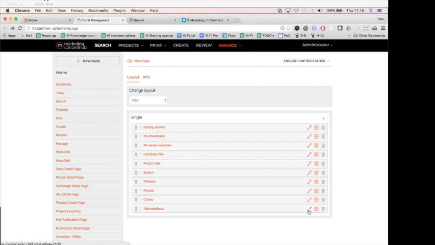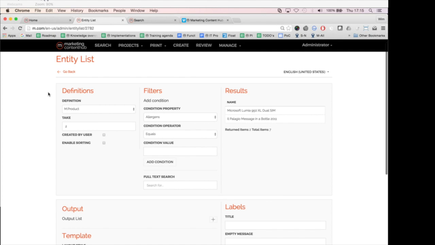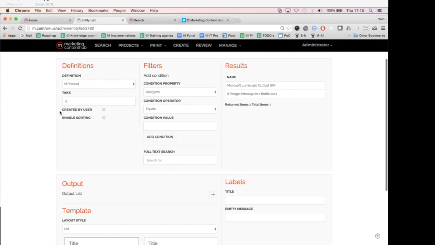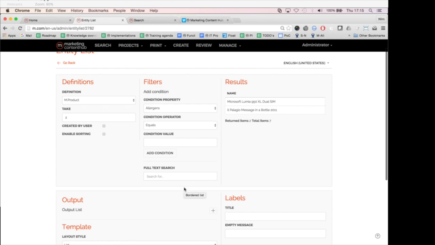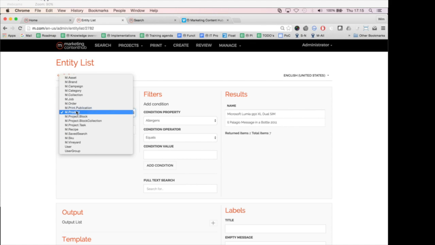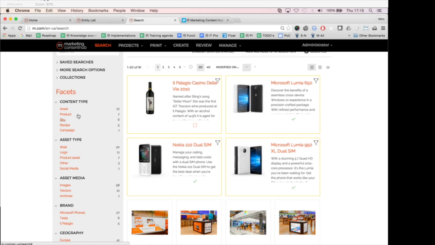So I go to the detail of my entity list, and when I get onto the detail, I basically need to define 2 things. I need to define my query, so what information I'd like to show, and I need to define how it looks, how the outputs should be rendered. So let's start with the beginning. First thing I need to select is the type of object I'd like to show. In this case, I will go for products. If we switch back and have a look in our mContent, we see we also have other objects like SKUs, products, assets.